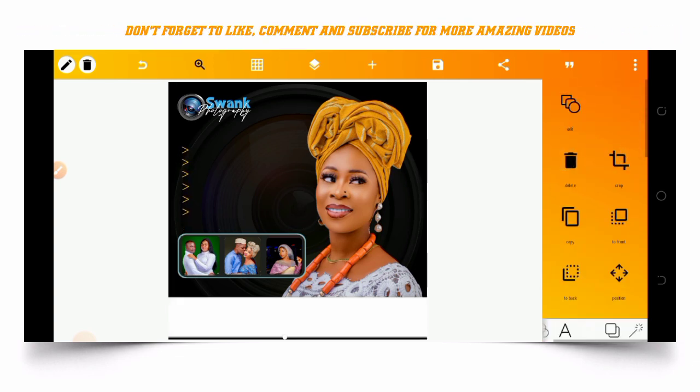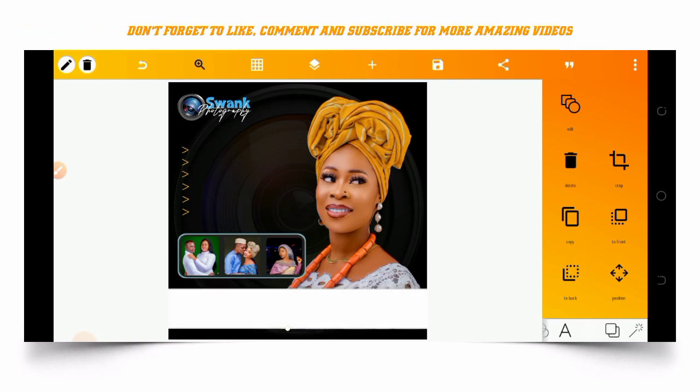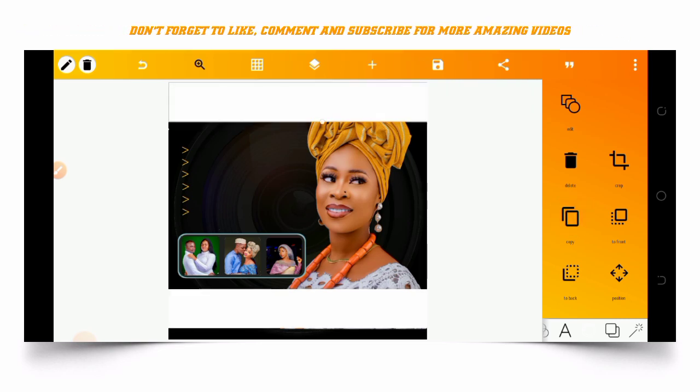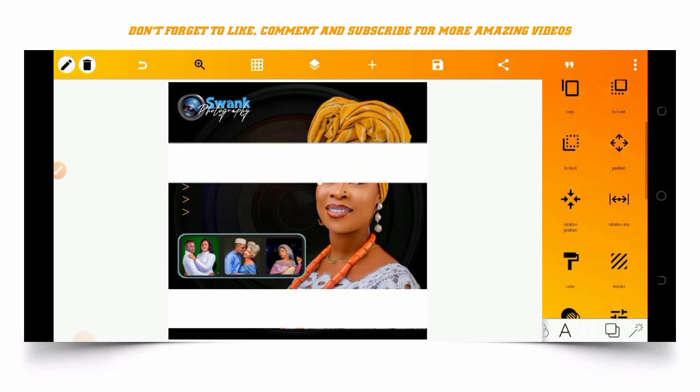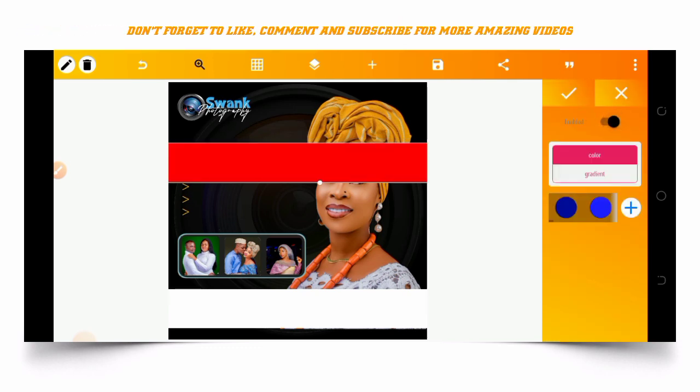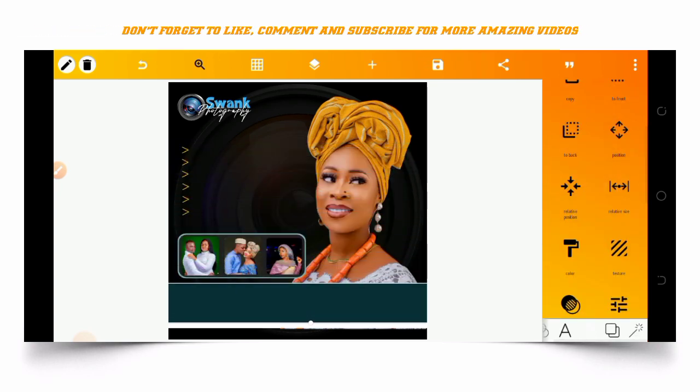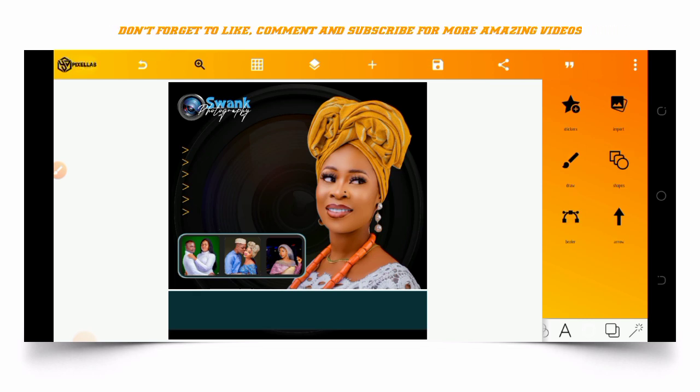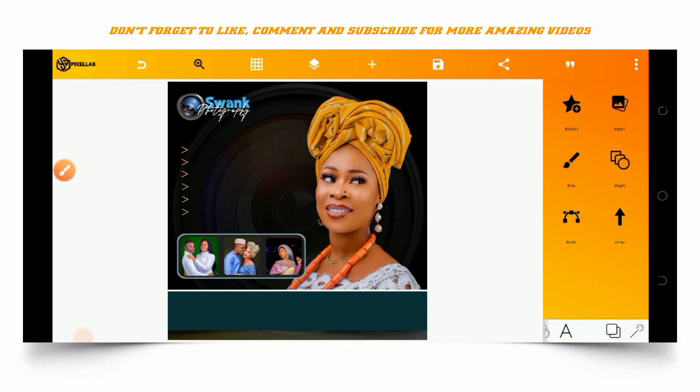So I'll be placing the shapes. I'll be placing it here. This is the white shape. I will copy this and change the color of this. Then I'll be placing it here. After having created the shapes like this, the next thing I will be doing is creating those text like I said earlier. So I will be creating the text.